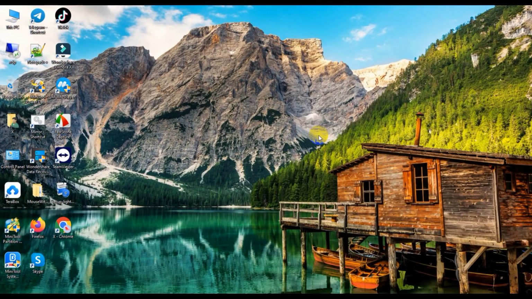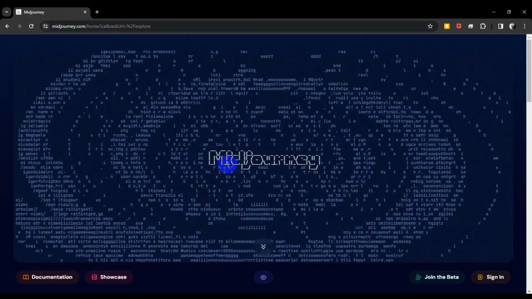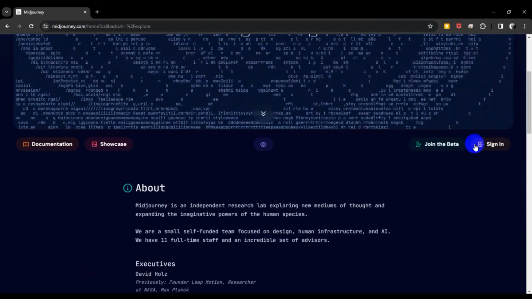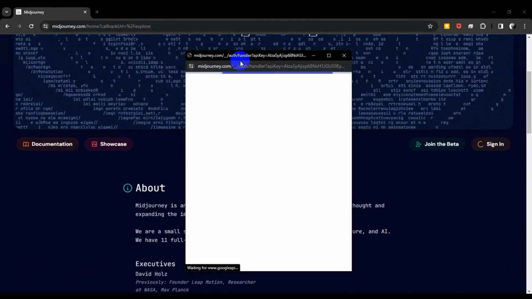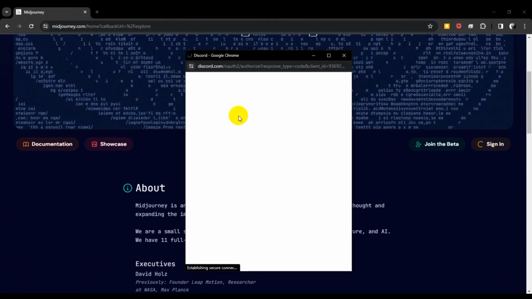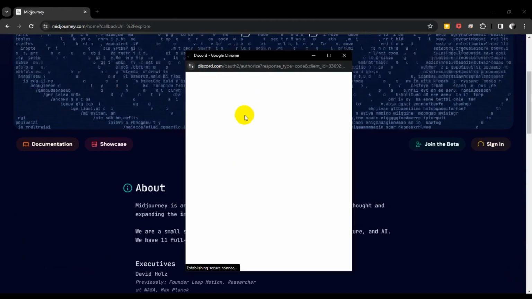So guys, today I'm going to explain how to join the MidJourney AI image generator. Now click on the browser and search midjourney.com. Scroll down and click sign in, and pick your Gmail or Discord account. So log in with Discord.